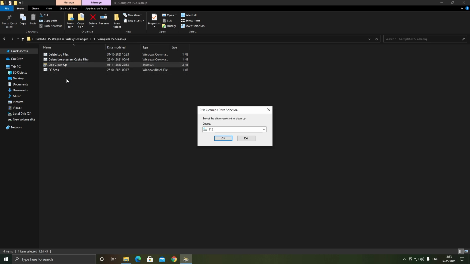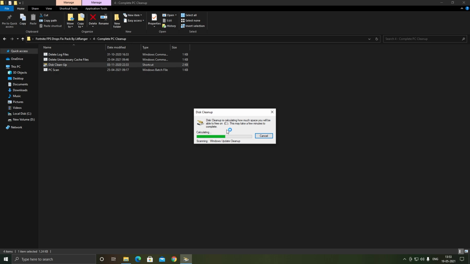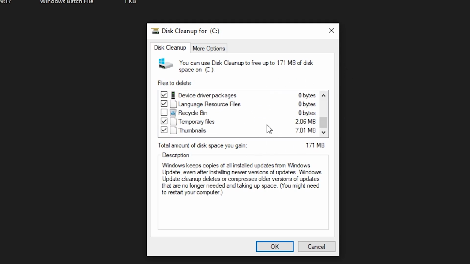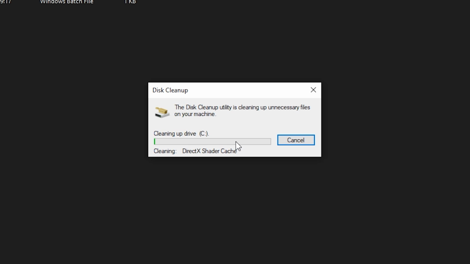Open disk cleanup and select local disk C. Check everything in here and then press OK. After it finishes, make sure to restart your PC so that all the changes will get applied.